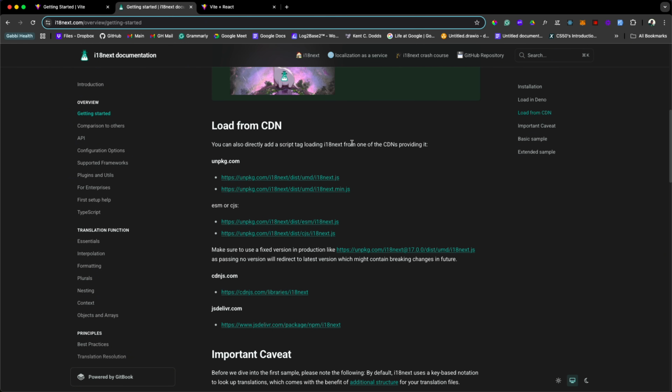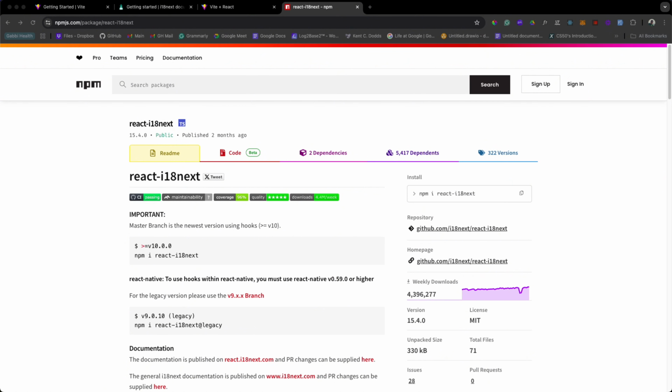Since we're making use of React, we're going to install the react-i18next library. It's a React specific integration that allows us to use translations inside of components. So this is the npm package. Later on in this video, we're going to install other libraries, like a library that allows us to load translation files dynamically from external sources, and also a library that helps us detect the user's preferred language.